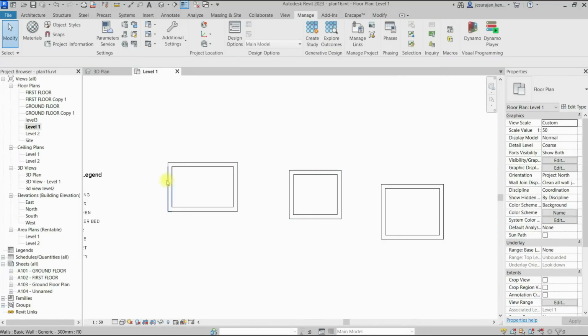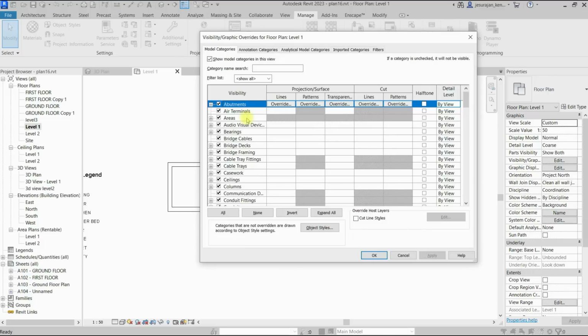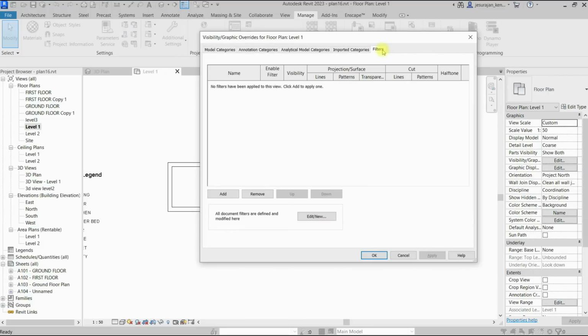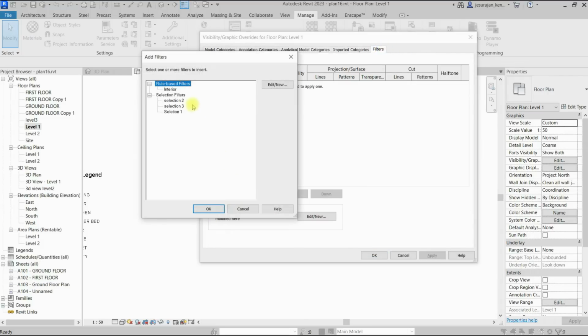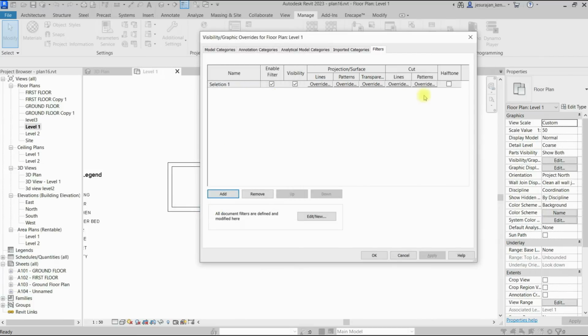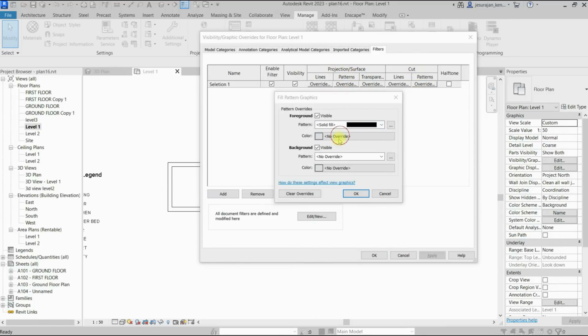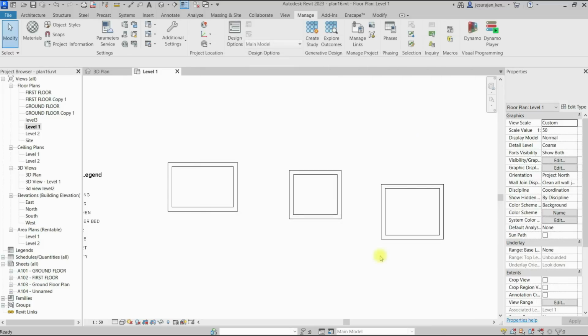In case if I want these elements to be shaded in some color, then I can go to visibility graphics. I'm typing VG in my keyboard, and here you can see the last tab is the filter, and I can add it to the filter rule. I'm adding selection 1, and here you see now I have the option to change the presentation or color of the element. So I'm going to add the color of the element. Let's add cut pattern. Okay, let's add some color, and I'm going to say OK.